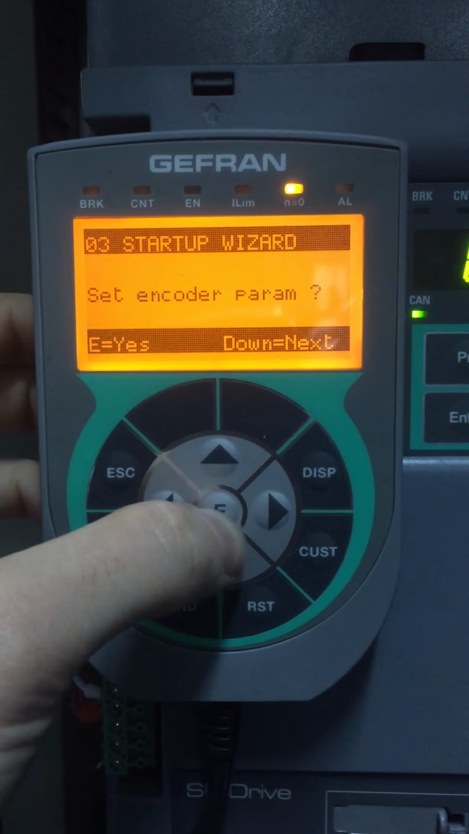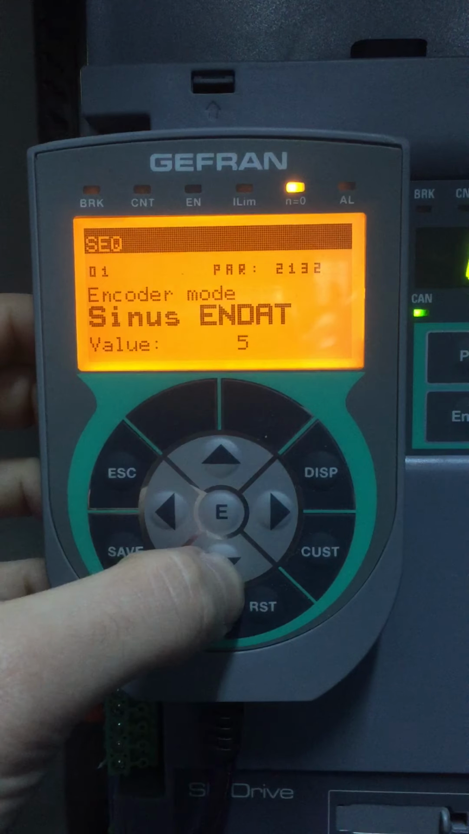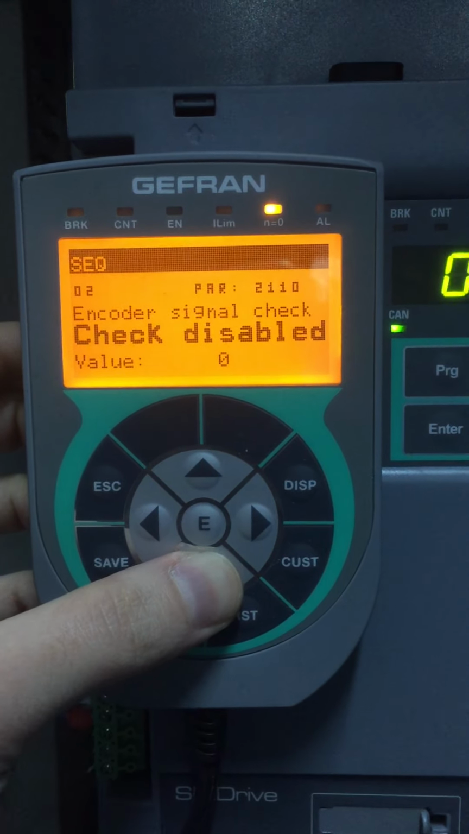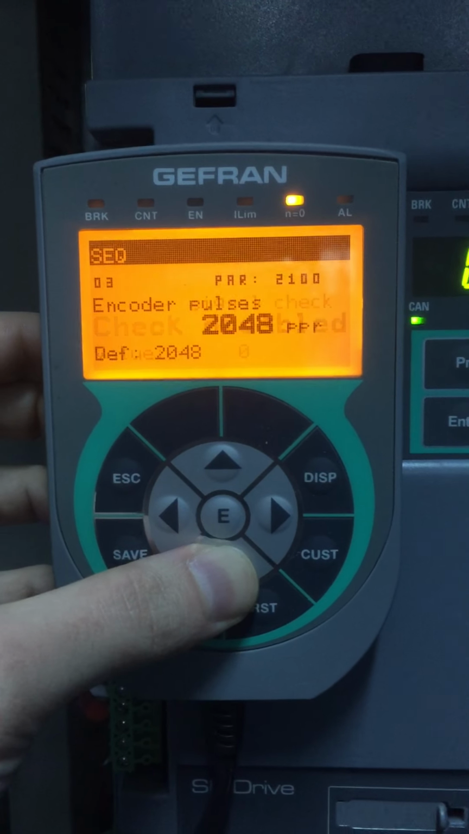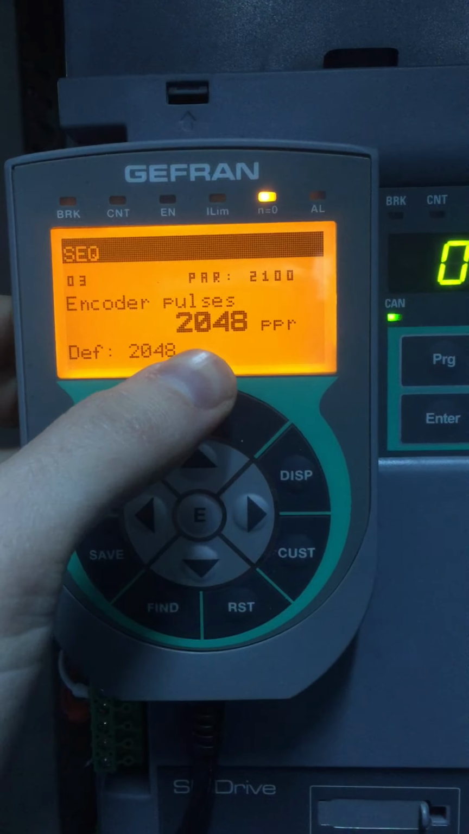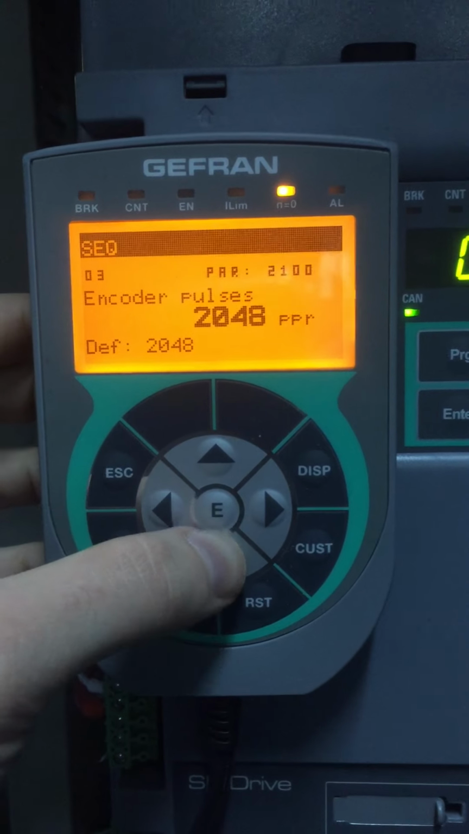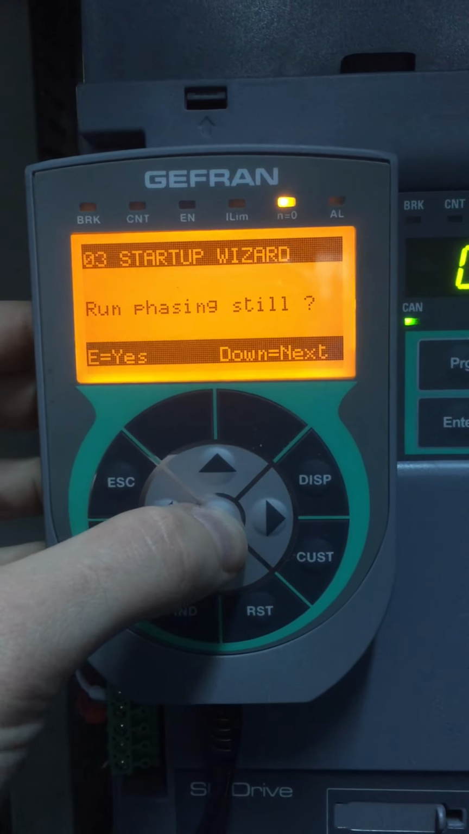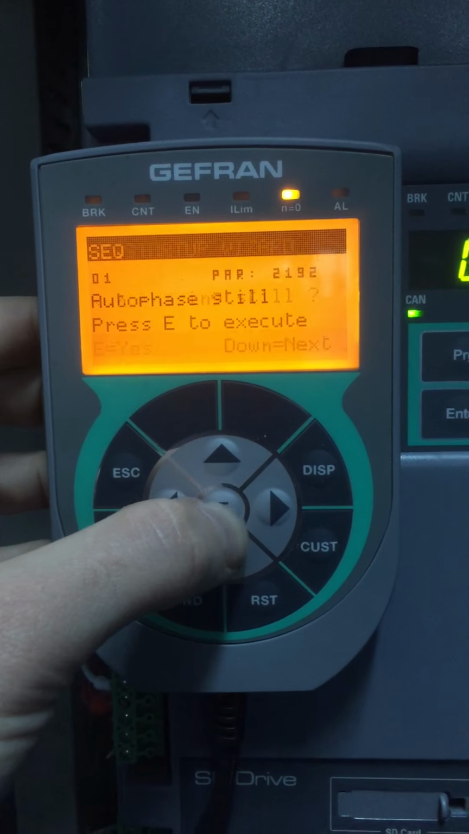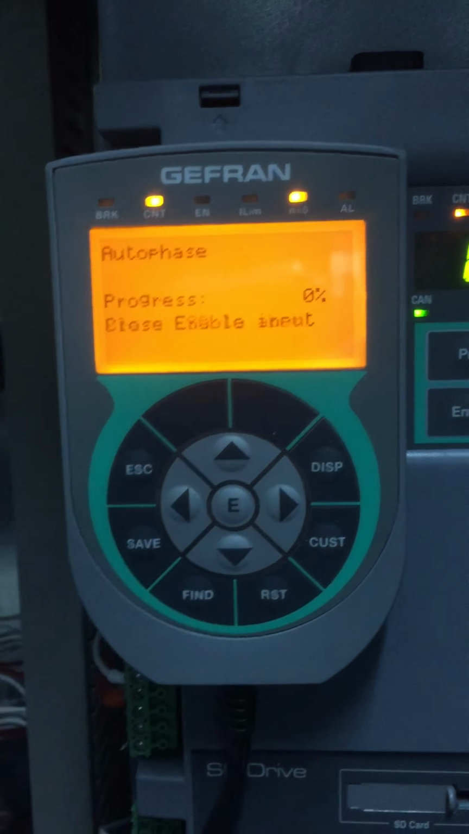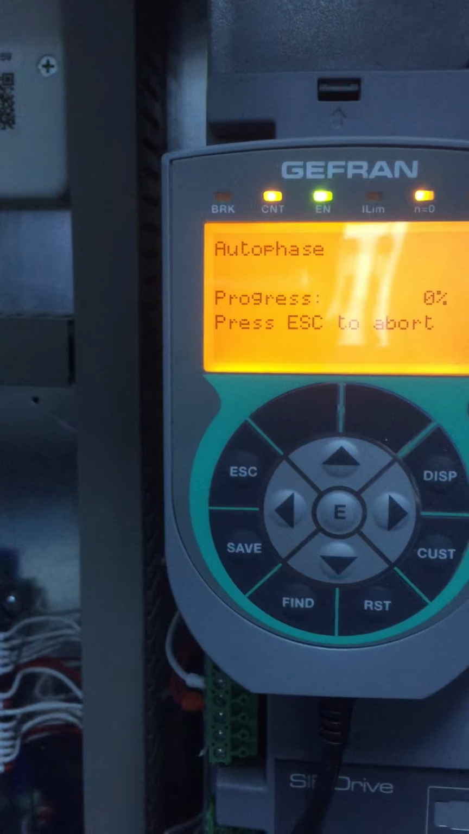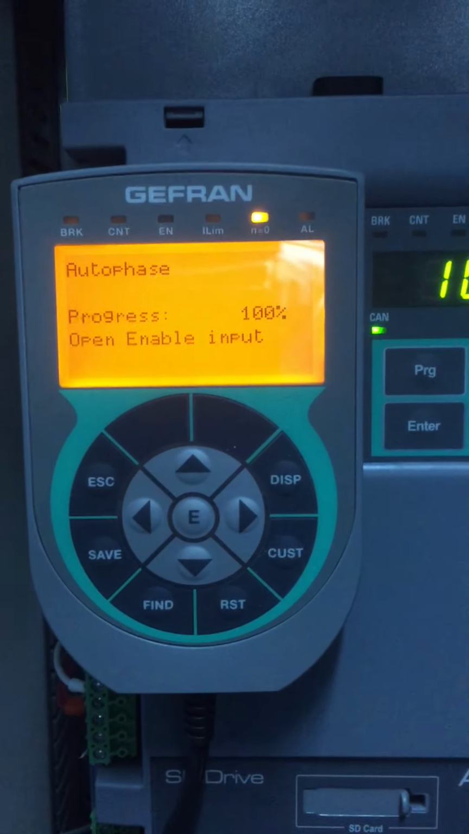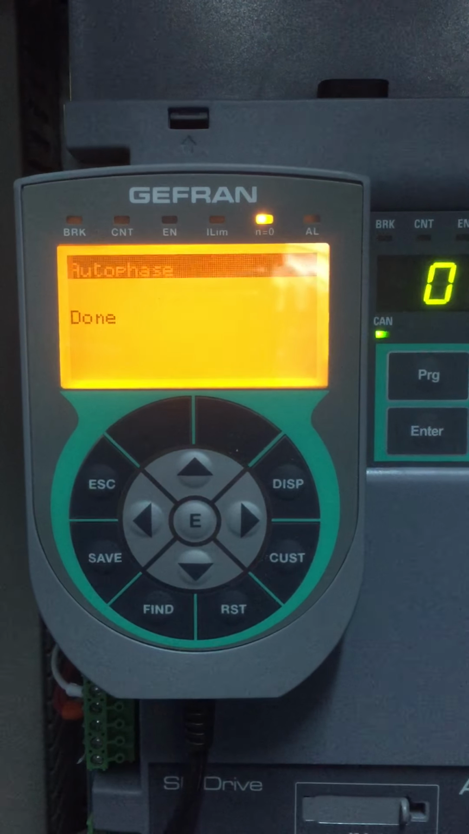Now we are going to enter the encoder parameters. Our encoder is sinus and dot. Encoder signal check is disabled. Encoder pulse is 2048. Encoder supply and run phasing still is the same as auto tune still, so I'm just pressing E again, and I'm pressing the run button. As you can see, it's also finished and it's done.